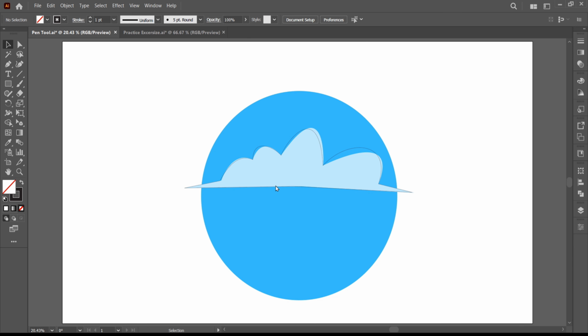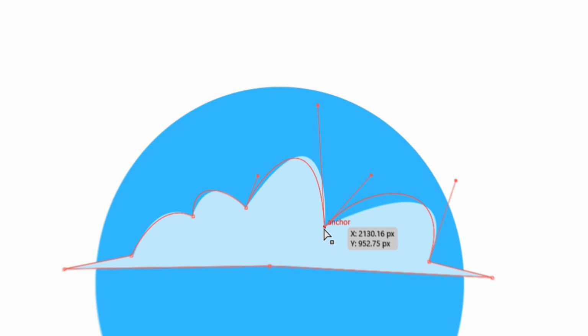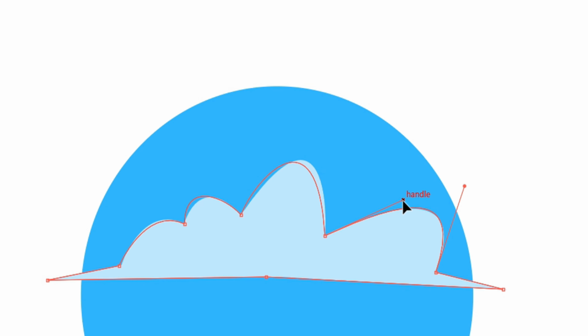But what? If you want to change the curve after you've finished the shape, that's very easy. First, select the anchor point using Direct Selection Tool, shortcut A. Then, select Anchor Point Tool, shortcut Shift+C, and move that handle, just like before. So even after finishing your design, you can always go back and refine your curves easily.